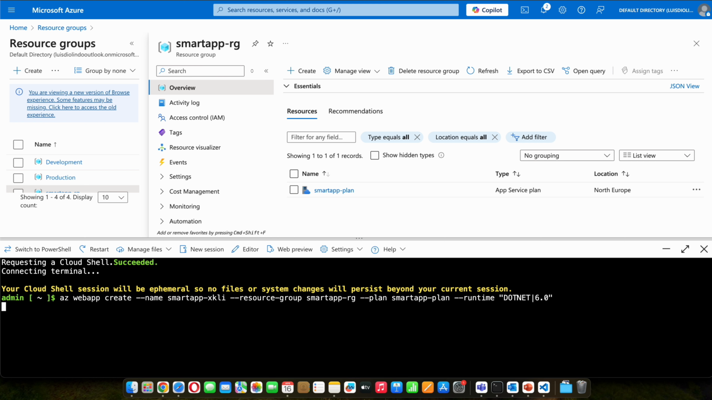Okay, so now Azure will create your web app, and once it's done, we will go back to our resource group and refresh the page, and we will see that the web app is listed. So now let's come back once that's done.